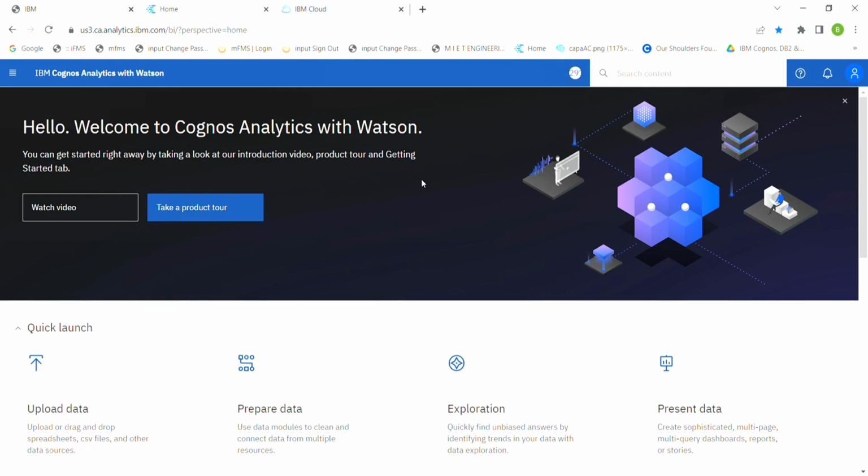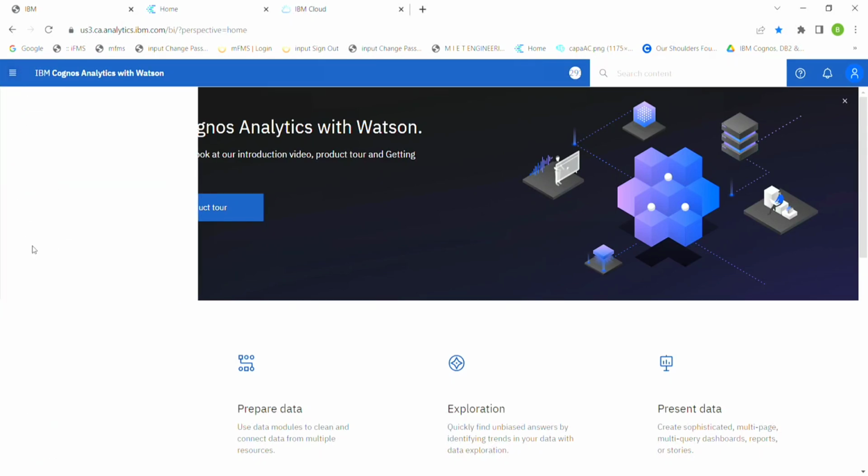Kaggle is an open source software that allows users to find and publish dataset, explore and build models in web-based data science environment. So there are two ways we can use it. We could either load the dataset from our system directly, which we obtain from Kaggle, or we could load it from the cloud database.